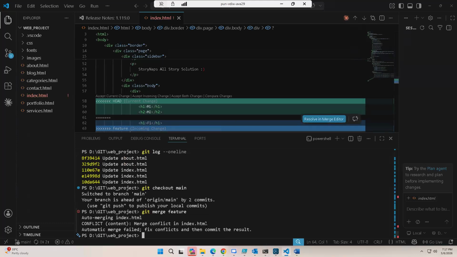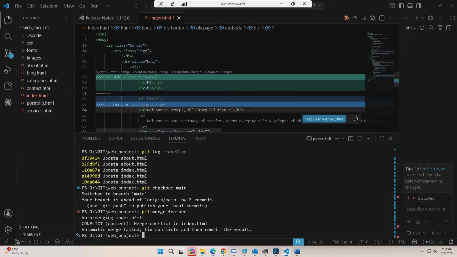There's some conflict in the index.html. Fix the conflict and then resolve it. What is the conflict? So the conflict is saying, this is the incoming changes.